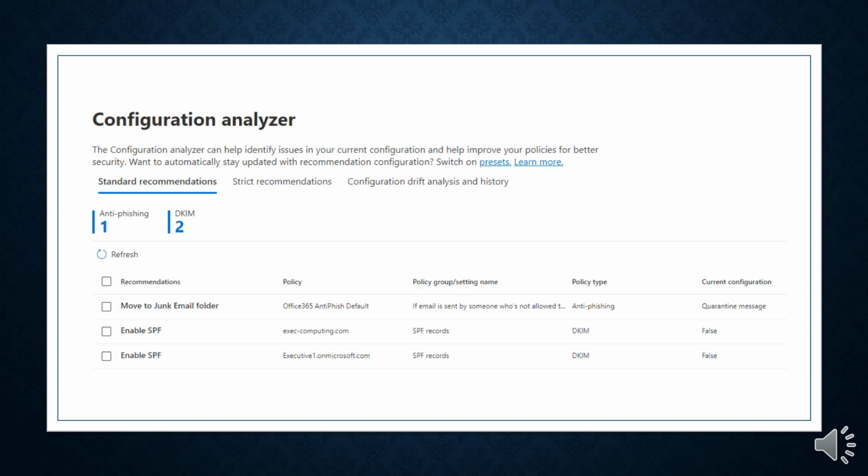The last step is to use the Configuration Analyzer to find weaknesses in your settings. You'll receive a set of recommendations for standard security and another for strict security, if applicable. Many items only require you to select them and click Apply Recommendation. However, some items like SPF and DKIM require you to manually edit your domain DNS, which is usually hosted elsewhere.